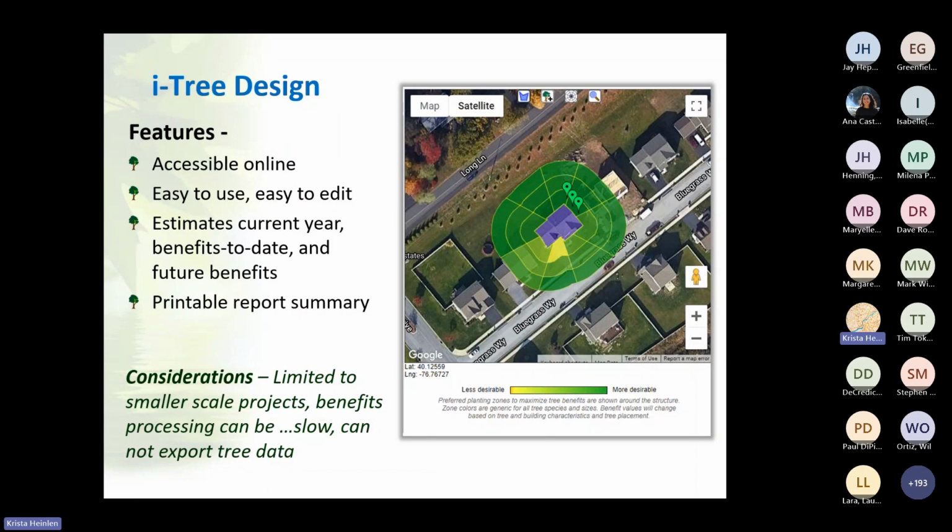So anytime you see a question mark in this tool, you'll be able to find out more. But iTree Design is like MyTree. It's a very simple online tool. It lets you estimate tree benefits for individual trees, including multiples, and at the parcel level.